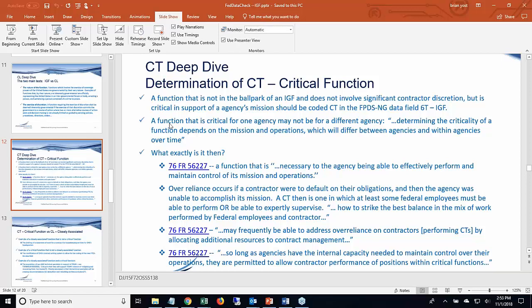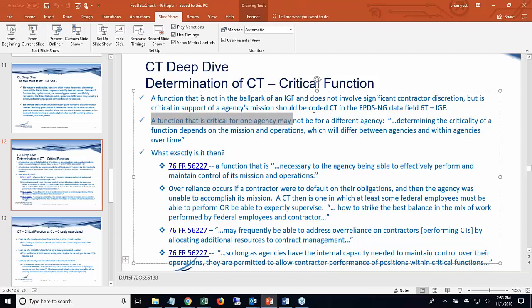Critical. A function that is not in the ballpark of an IGF and does not involve significant discretion, but is critical in support of an agency's mission should be coded CT. And this is right out of the Federal Register here. A function that is critical for one agency may not be for a different agency. Determining the criticality of a function depends on the missions and operations, which will differ between agencies and within agencies over time.